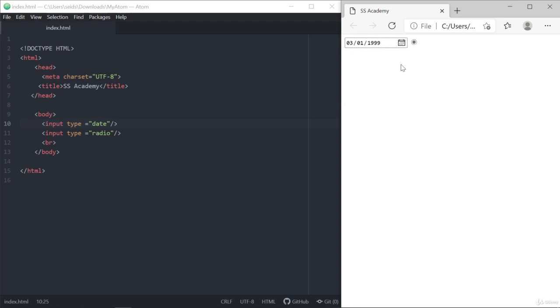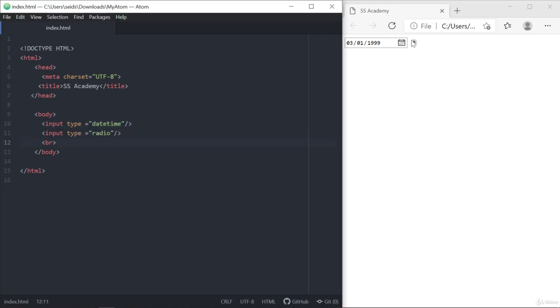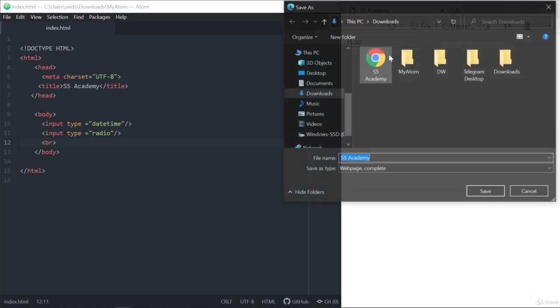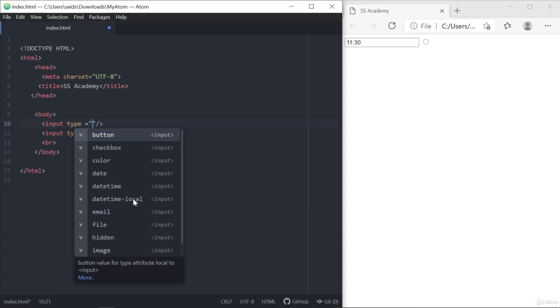And I have here one checkbox. Let's change this date. Let's see what we have here. For example, date time. If I refresh this, you can see I can write here date time like this. Let's say like this, 11 and 30. Okay, sorry guys. Okay, 11 and 30.